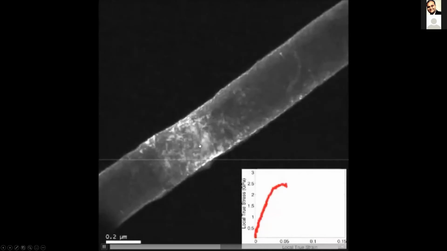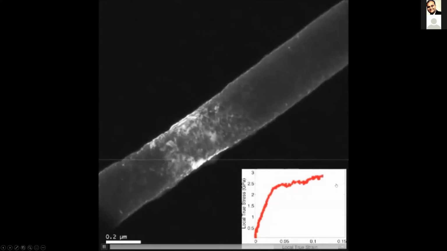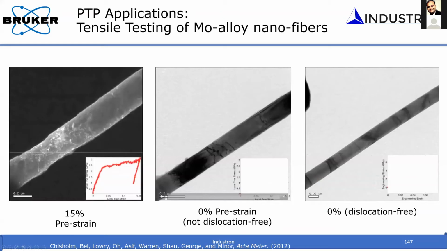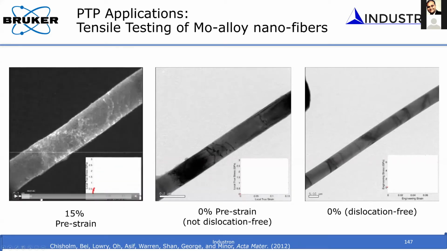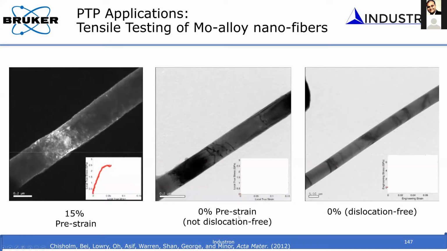When that happens, you can see a lot of dislocation motions, necking of the material, and finally it may break. Okay, this is for a material which has about 15% pre-strain conditions. Again, I can show it again. You can see that it's a linear response, and then when the plastic deformation happens, the response is different, and you can see a larger deformation happening in the material. Okay, this is with a pre-strain of 0%, but there are already pre-existing dislocations in that particular area.